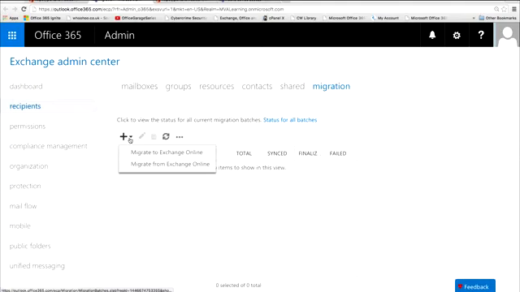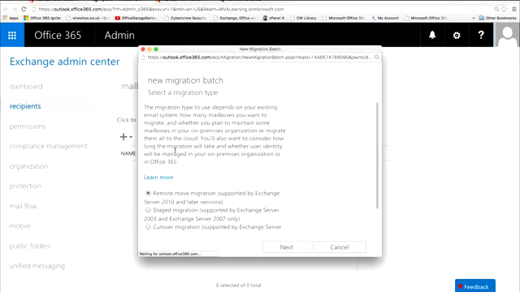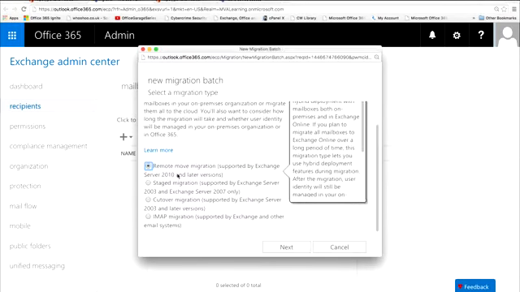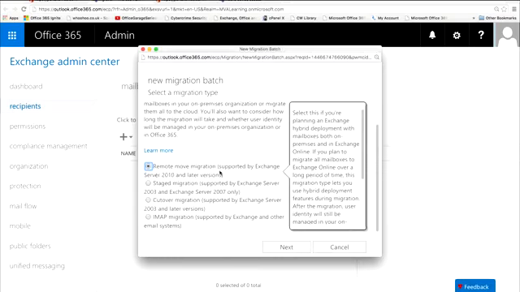And you can click in here. Now, this is really nice. You can migrate to Exchange Online or from Exchange Online. So migrate to, and you get these options. So you can do a remote migration, a remote move rather. This is Exchange Hybrid. A staged migration, cutover migration, and an IMAP migration.